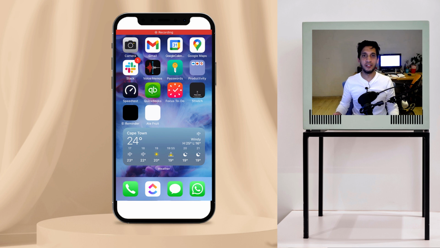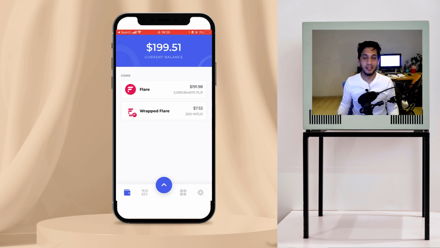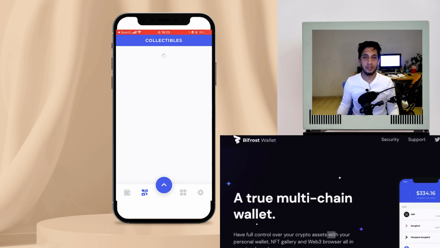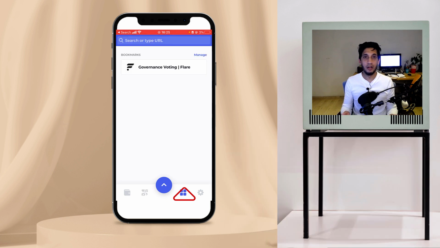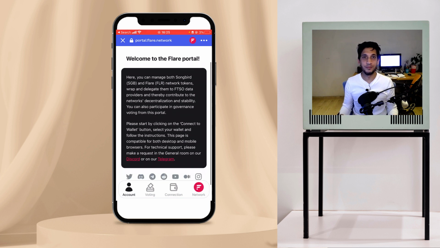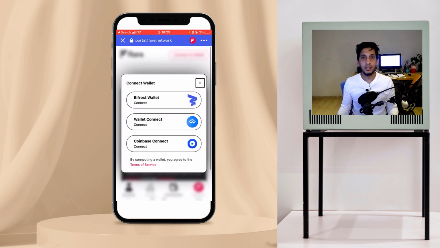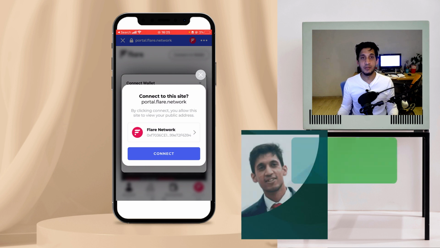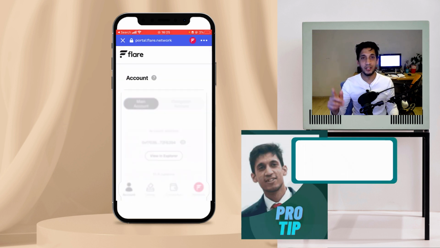Cool. So to get started, you'll need a Bifrost wallet. I already have it installed on my iPhone. At the bottom is a tab for the browser. I'll click on the browser. Once on the browser, I will then connect it to the FLR network. I discuss this in more detail in the video linked above.